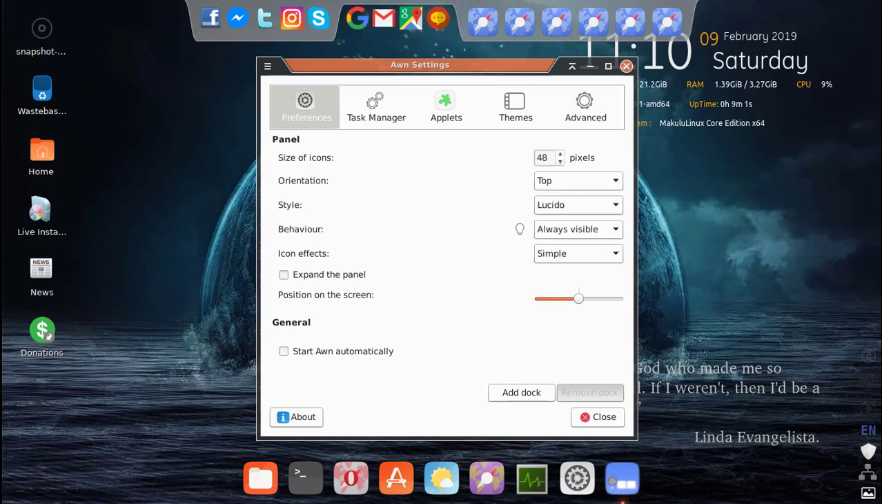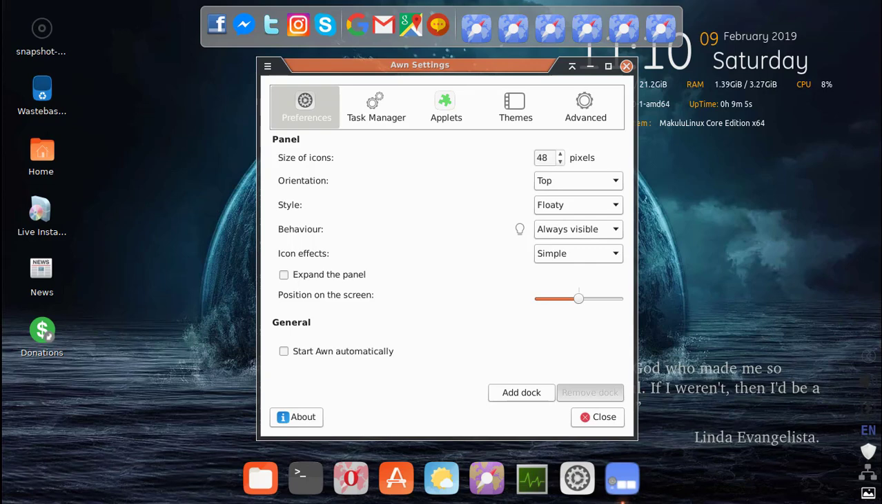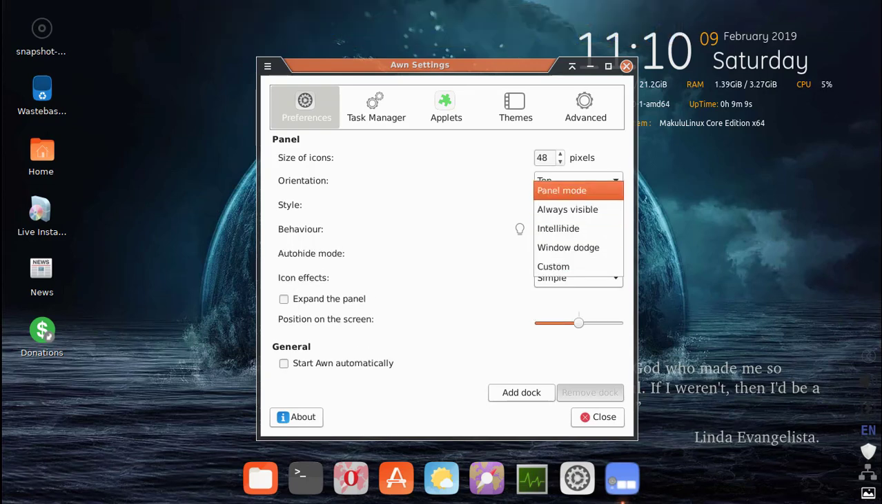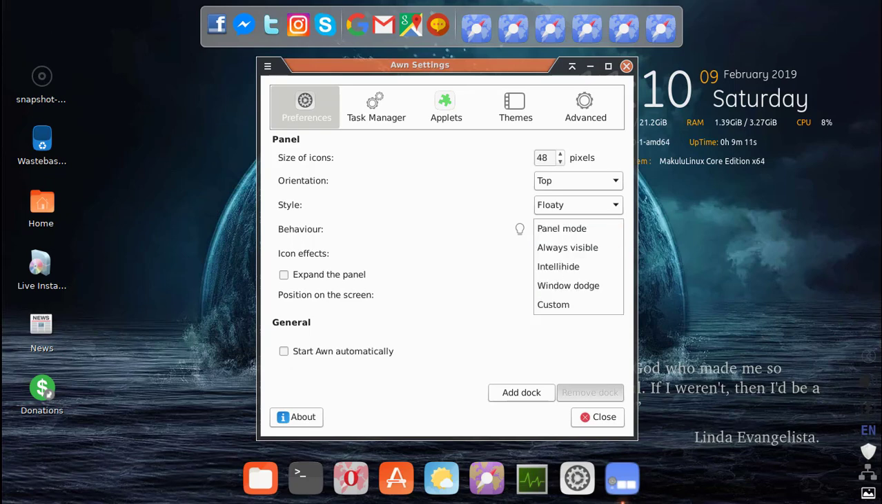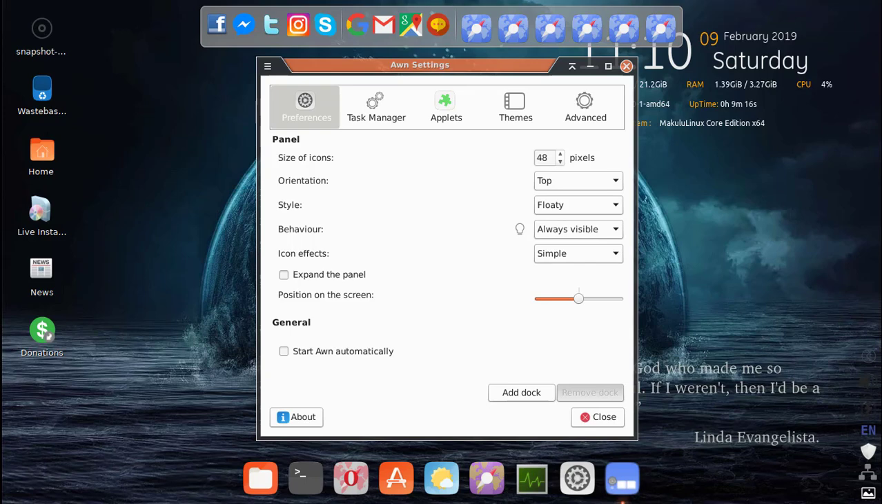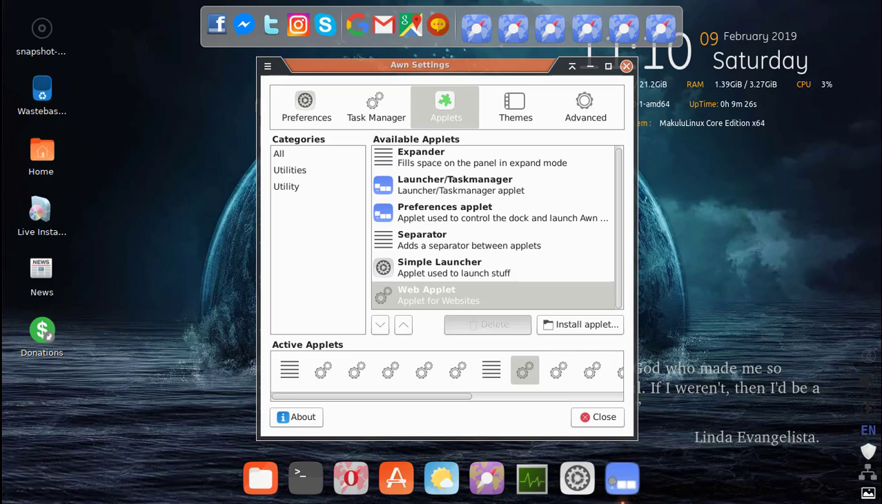So you can play with it. You can really just go crazy here. You can even make it floating, always visible, IntelliHide, panel mode. Panel mode means it uses all of that space. Anyway, so 3D turn, that kind of looks cool. However, do remember that a lot of these settings will add on to memory usage.